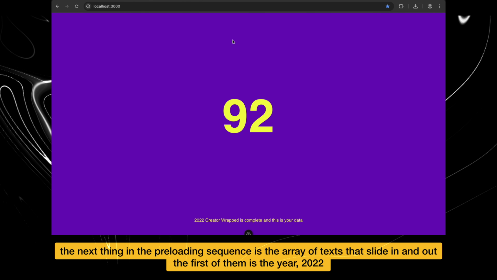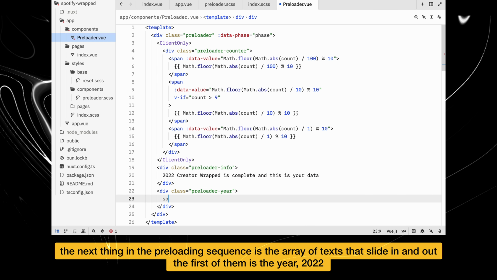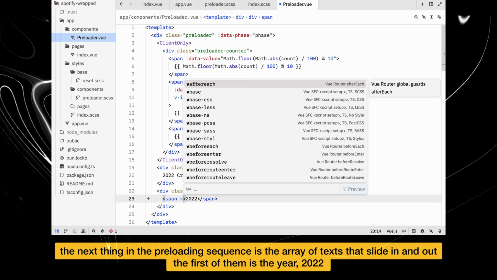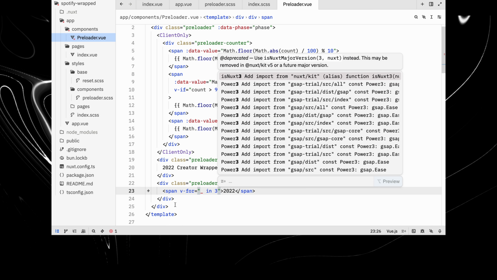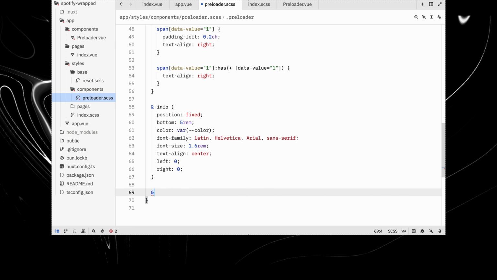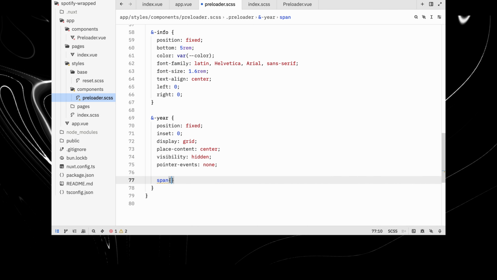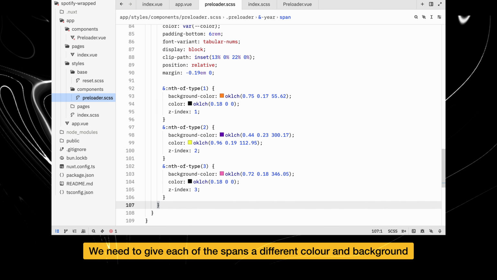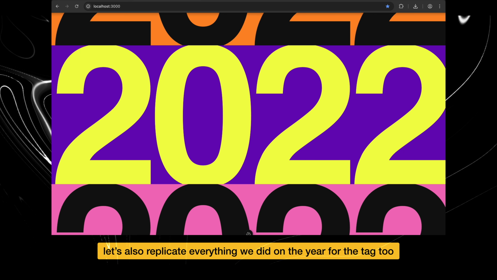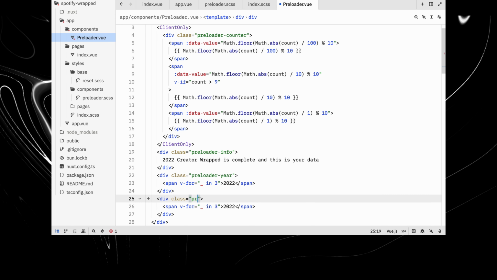The next thing in the preloading sequence is the array of text that slide in and out. The first of them is the year 2022. Let's create the markup for it and style it. We need to give each of the spans a different color and background. Let's also replicate everything we did on the year for the tag too.